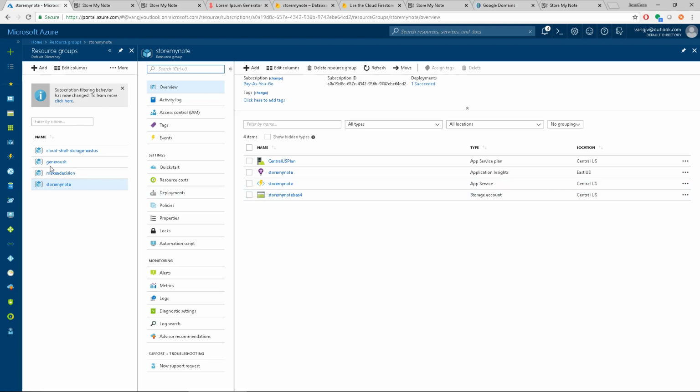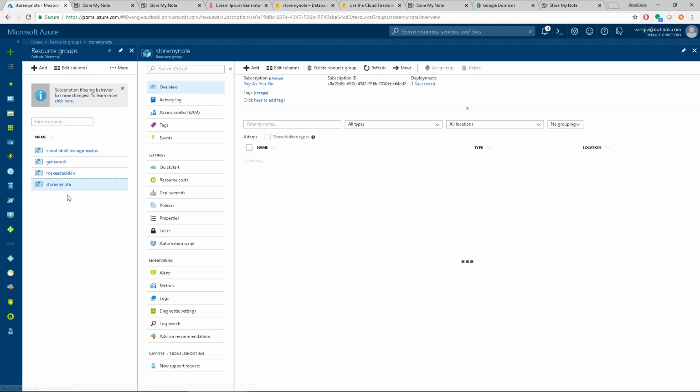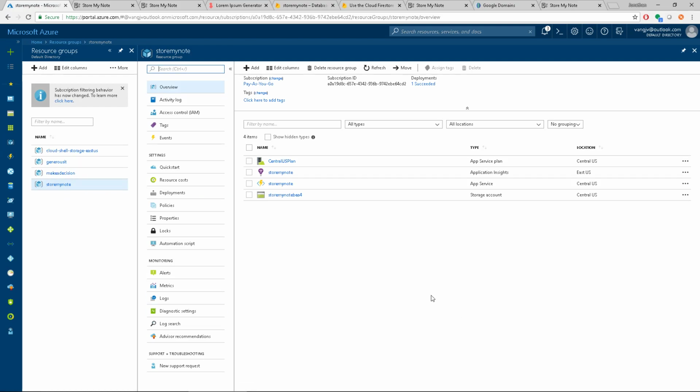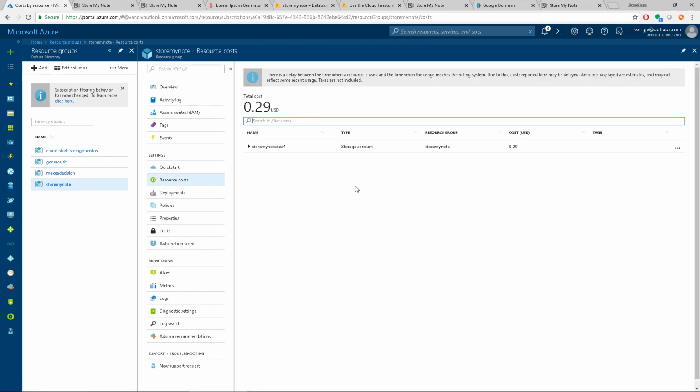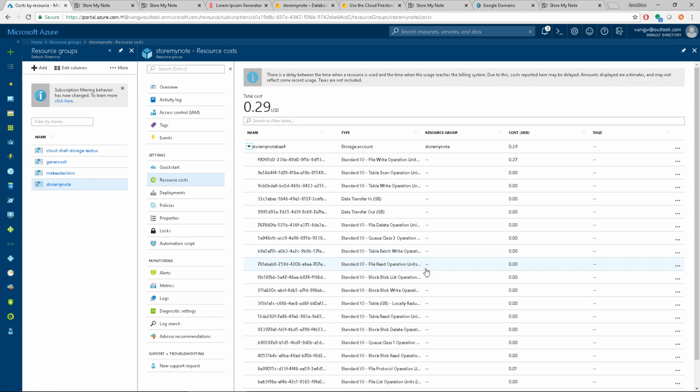And so just really quickly, the quickest way that I've seen to get to the billing and provide an overview: go over to the resource groups, click the resource group that's associated with the app that you created, and then go to resource costs here. And that'll load up. And right now, for all of the testing and the functions that I've done in the storage, the uploading, it's costing me 29 cents.